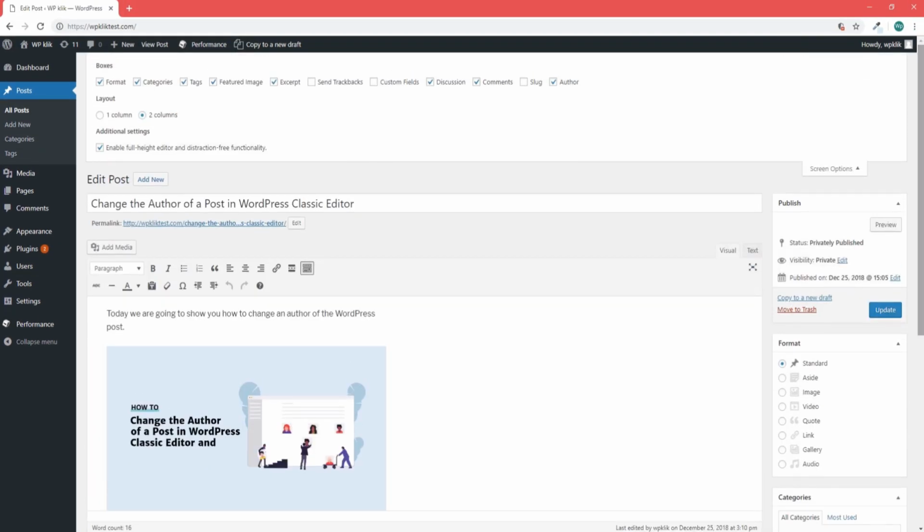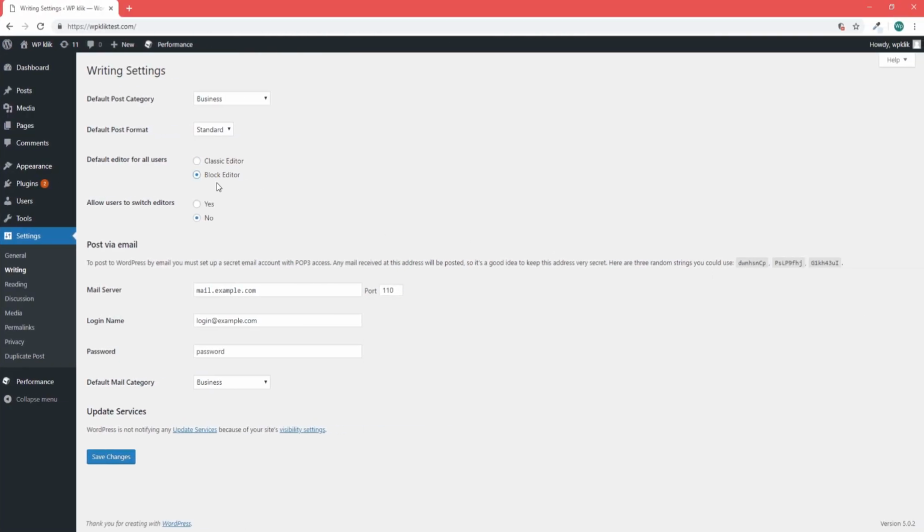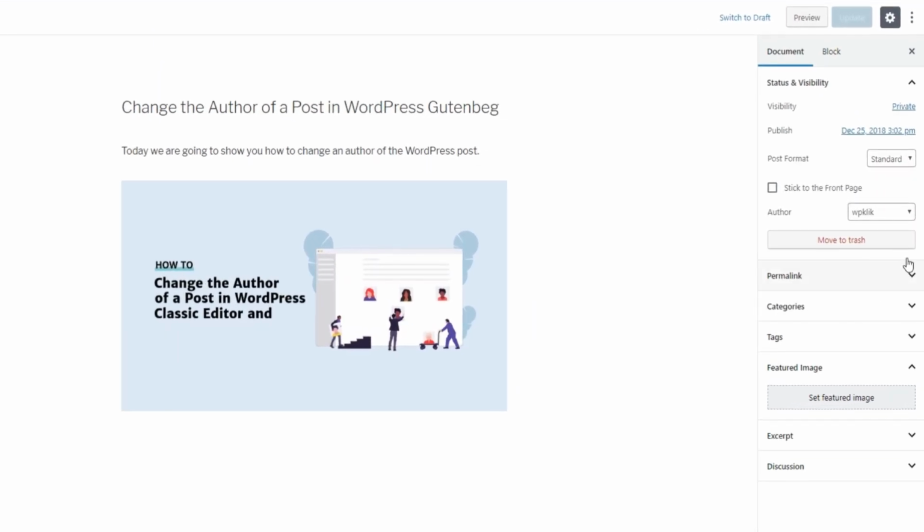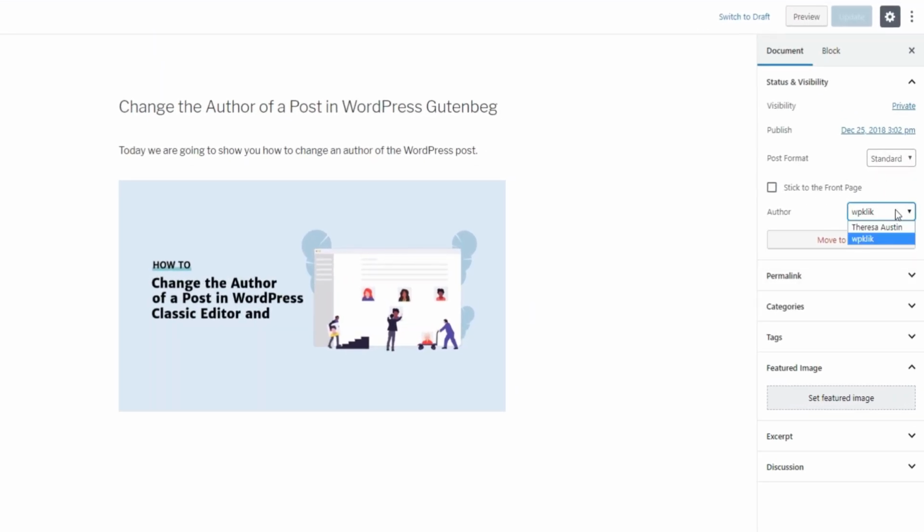Now we're going to take a look at how to change the author of a post using the Gutenberg editor. Here, the author-related options are located within the post itself in the Document tab.